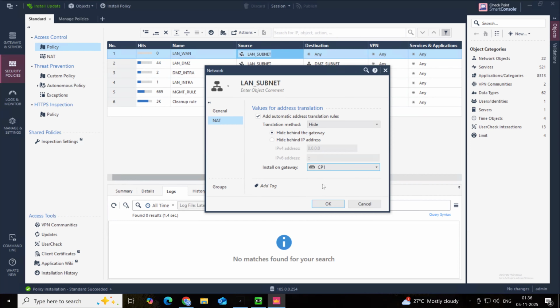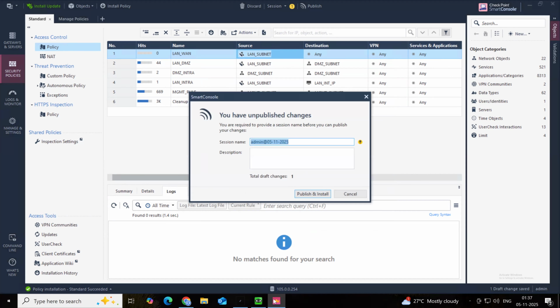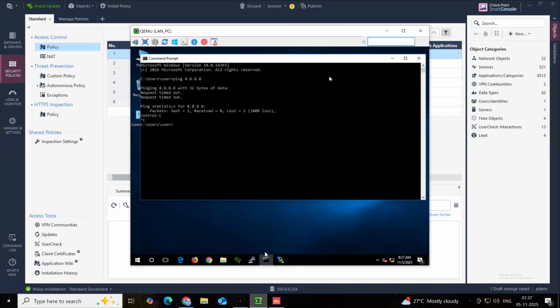For which firewall? Checkpoint firewall 1. Say okay. Right now I have only one firewall, so if I don't select it also, it will be applied to the same firewall. Done now. Now what I'll do, install. Before I publish it, right now it is not deployed to the firewall.